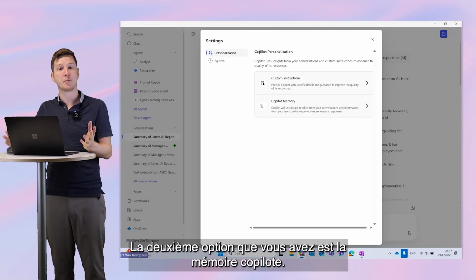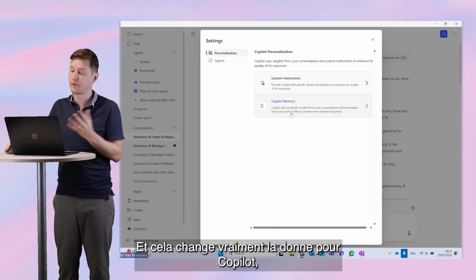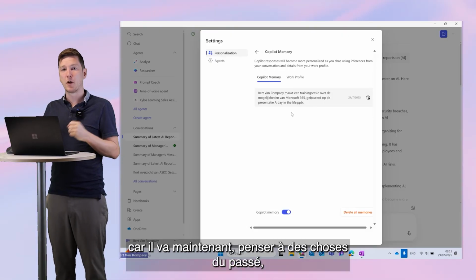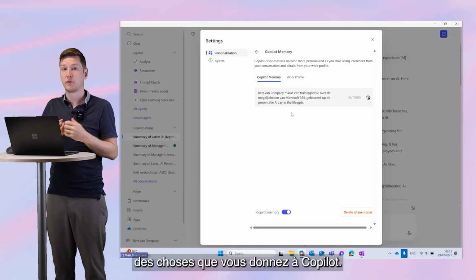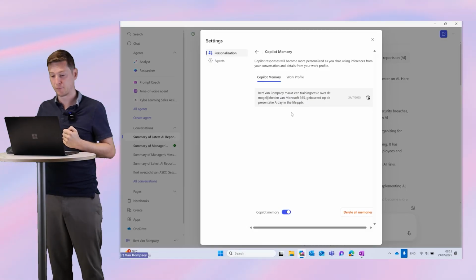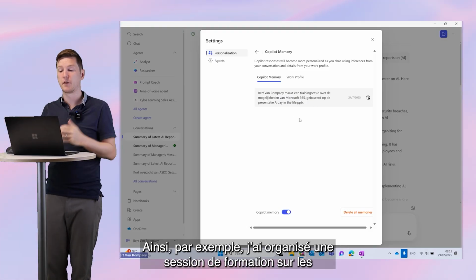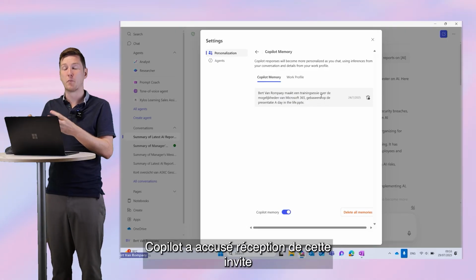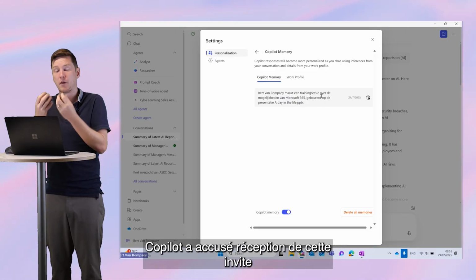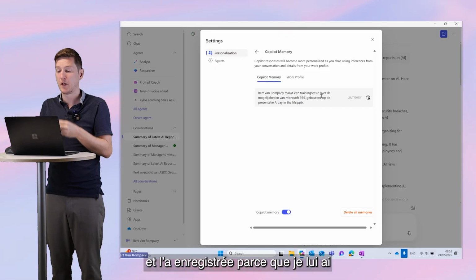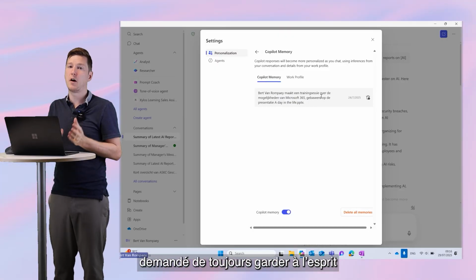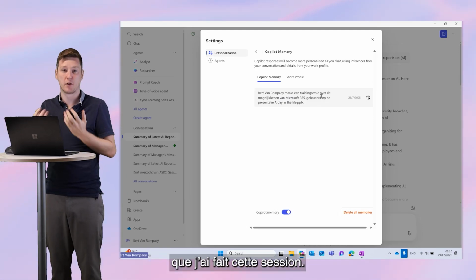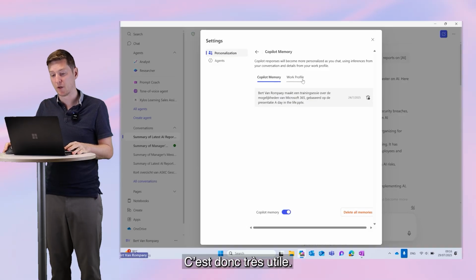The second option that you have is the Copilot memory, and that's a real game changer for Copilot because it will now think about things from the past, things that you feed to Copilot. So, for example, I've made a training session about possibilities for Microsoft 365, and it's based on a PowerPoint. Copilot has acknowledged this prompt and has saved it because I've asked it to always keep in mind that I made this session. So it's very useful.